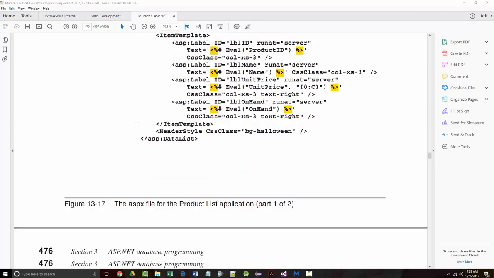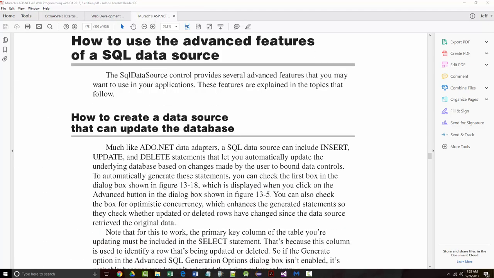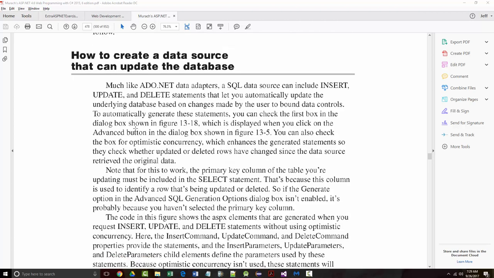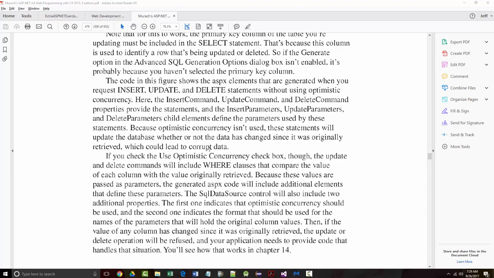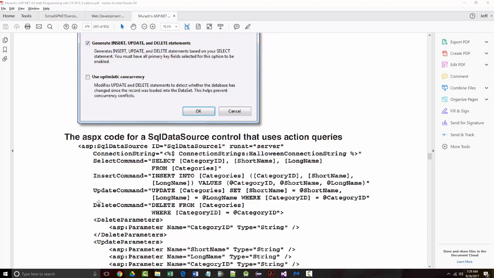Finally, the last part of the chapter here, starting on page 478, how to use the advanced features of a SQL data source, the last four pages of the chapter. All right, the author says how to create a data source that can update a database. What you want is you want this box to come up. Now, when you write a query, you have to write the select query. Okay? You have to write the select.